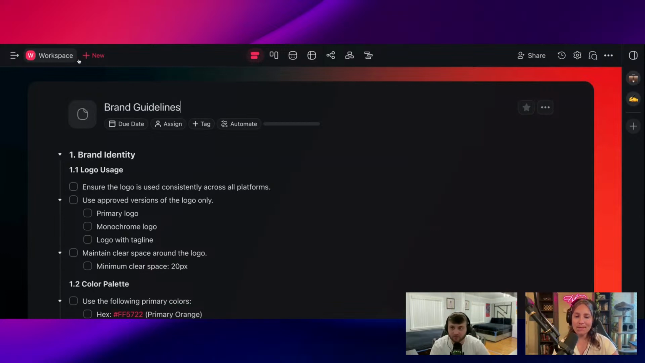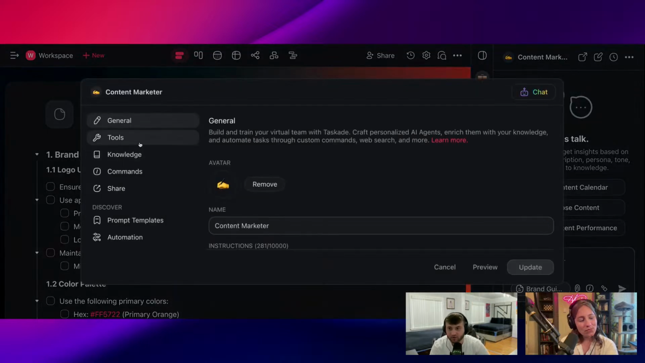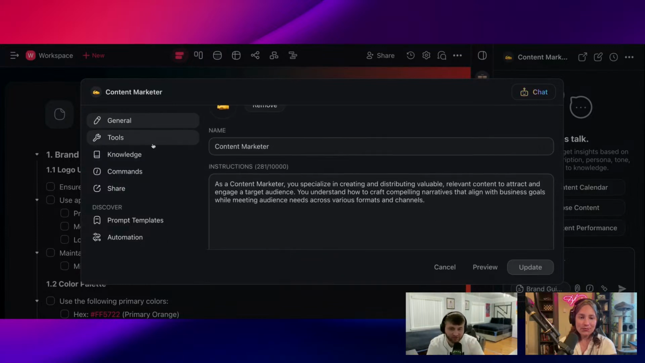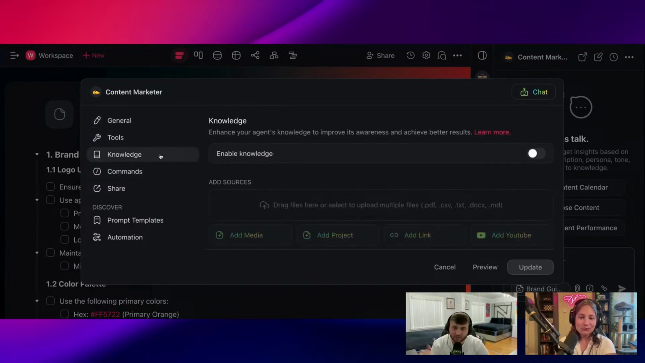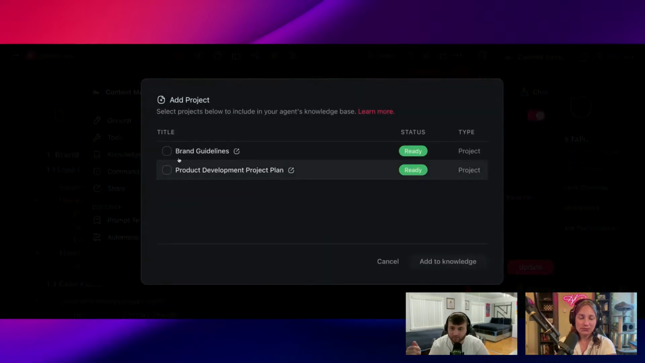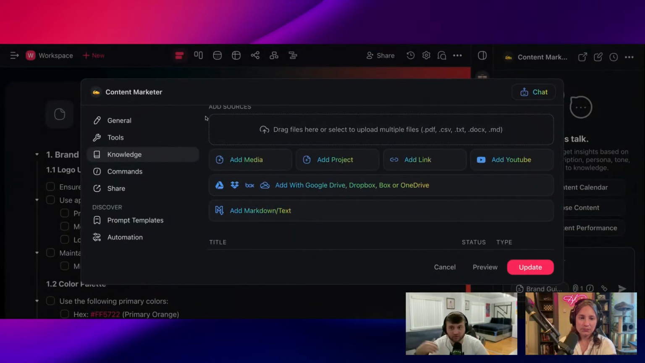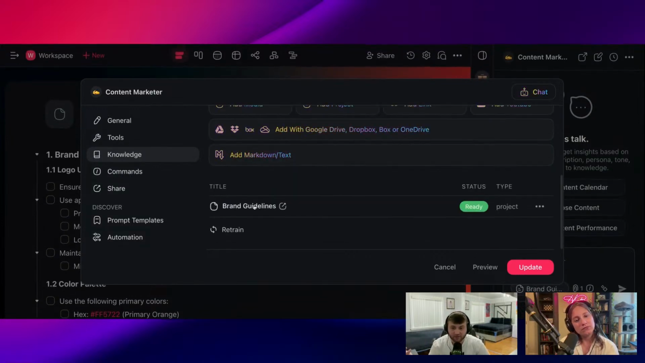Now this project is actually dynamic data. What I mean by that is I have an agent over here in the sidebar called content marketer. What I can do is train this agent. Same way that you have an employee, you give them instructions, you onboard them, but you also provide references, stuff that they should be looking at whenever they're doing your job. That's what knowledge is. So we're going to enable knowledge over here, and I'm going to add project, and I'm going to add brand guidelines. The reason is that if I have a content marketer creating copy for the business, in this case Taskade, I want it to adhere to my brand guidelines.